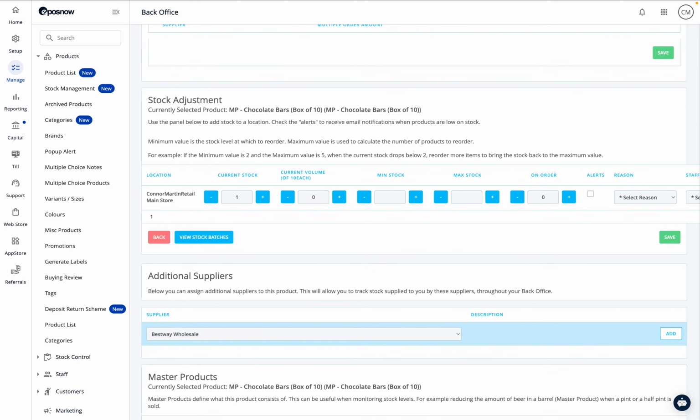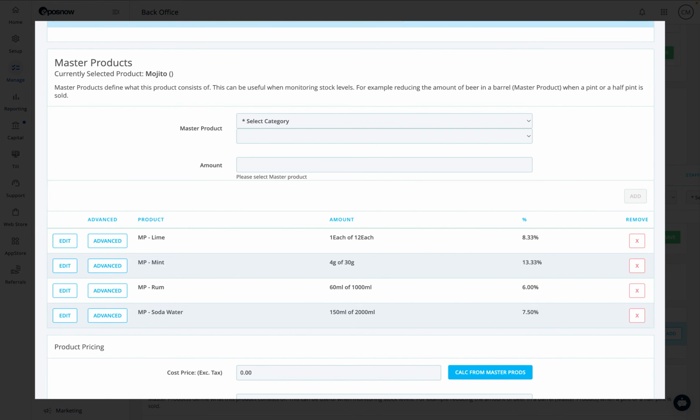You can also assign more than one master product to a single child product. This is ideal for cocktails or recipes. For example, selling a mojito could reduce stock from multiple master products: lime, mint, rum, and soda water. It gives you greater flexibility for managing stock when items have different ingredients or components.